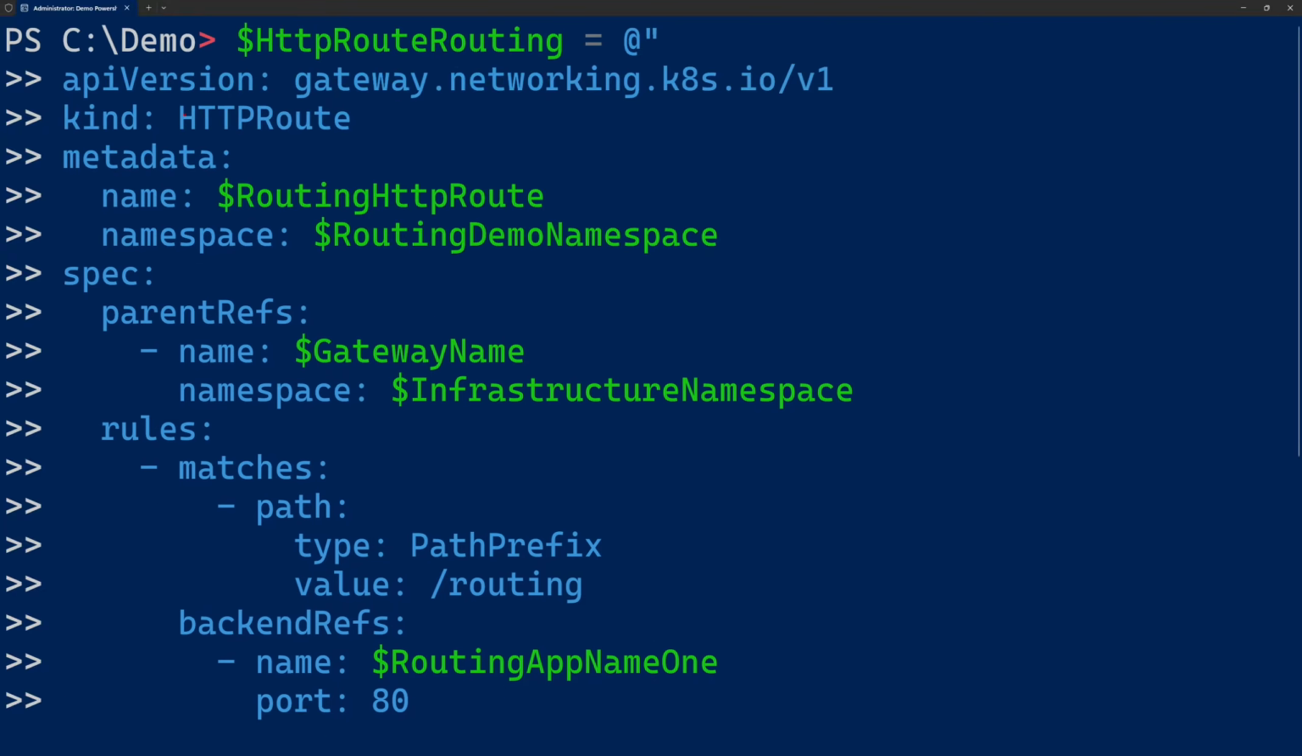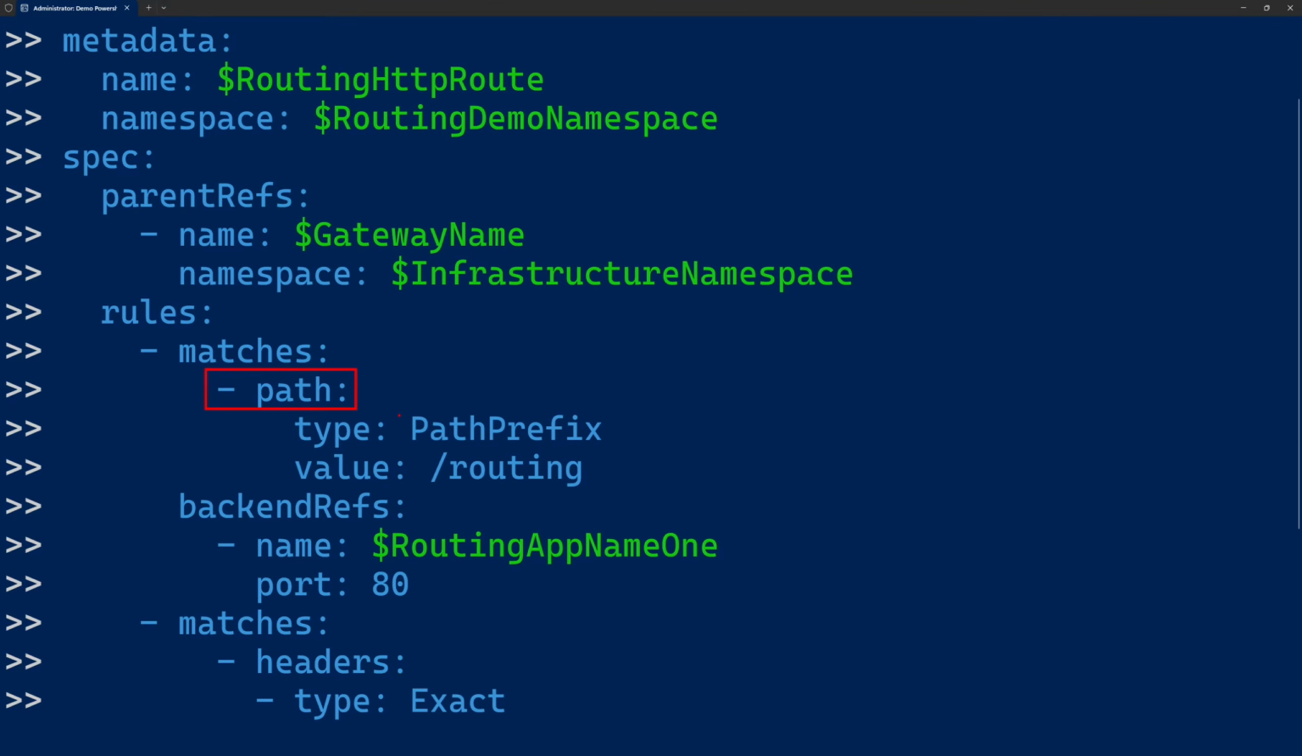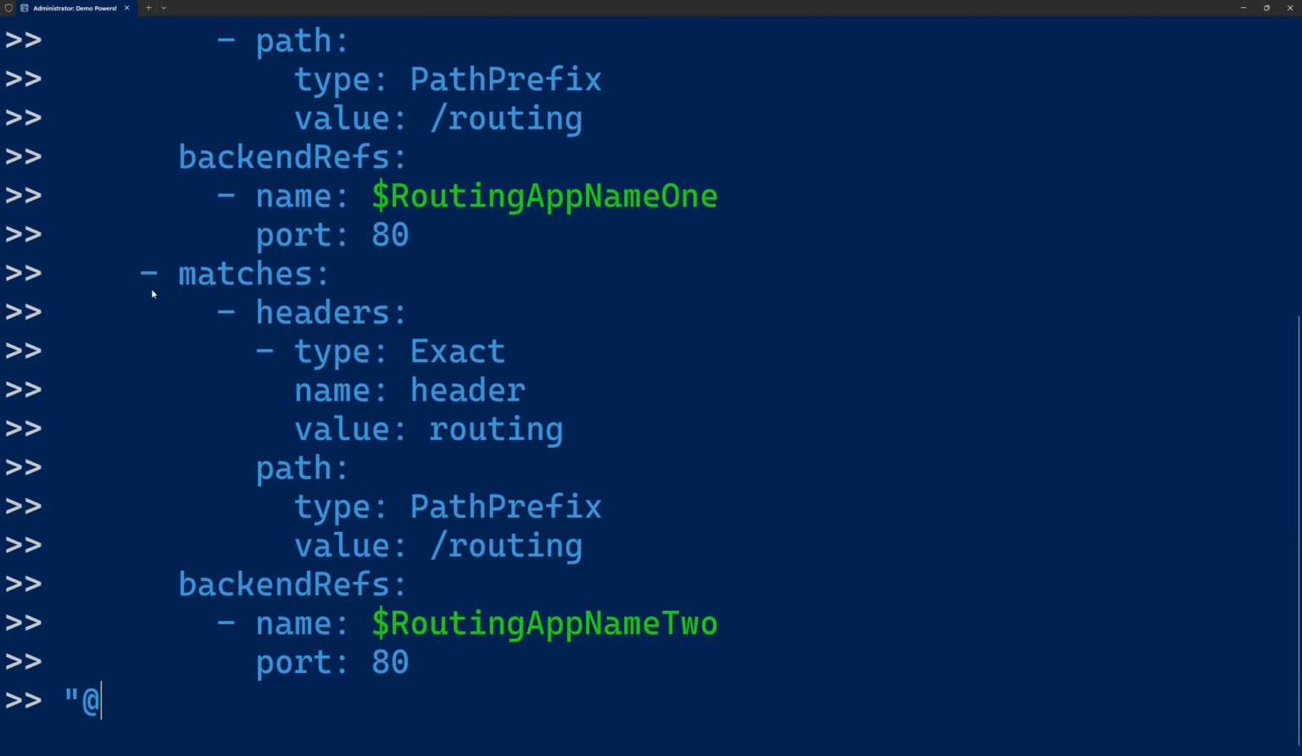So if you take a look at the HTTP route, everything on top stayed the same. I still have here my path routing. In this case, I only have the /routing anymore. Additionally, I have down here, this section is new. So in this case, I'm routing based on the header. Then I have the type exact. The name has to be header and the value has to be routing. And additionally, the path has to be prefixed with /routing. If this is true, then I send my request to the application number 2.